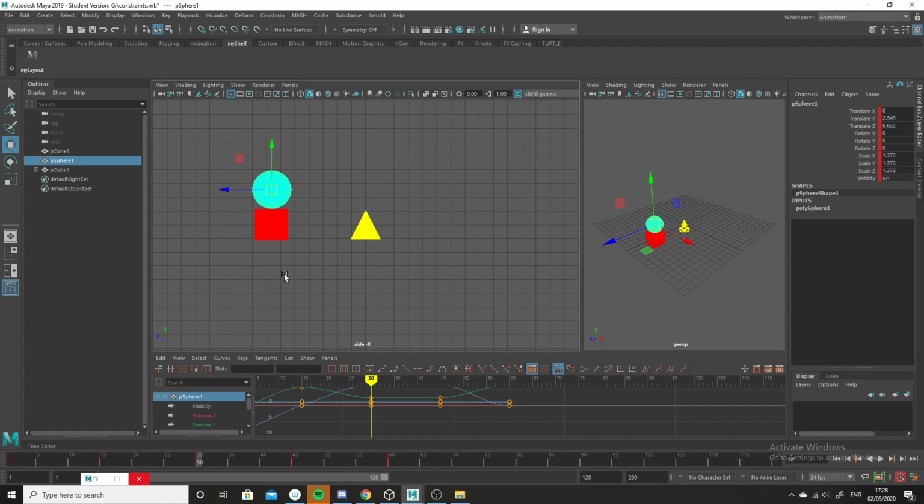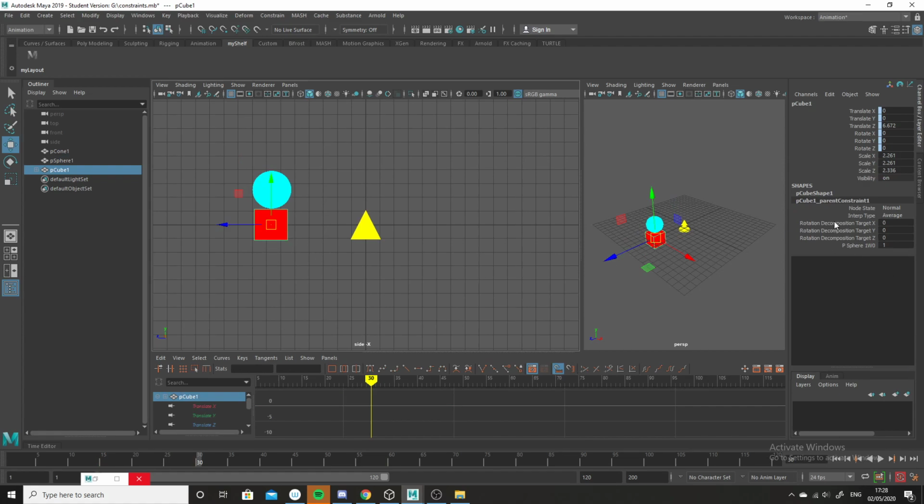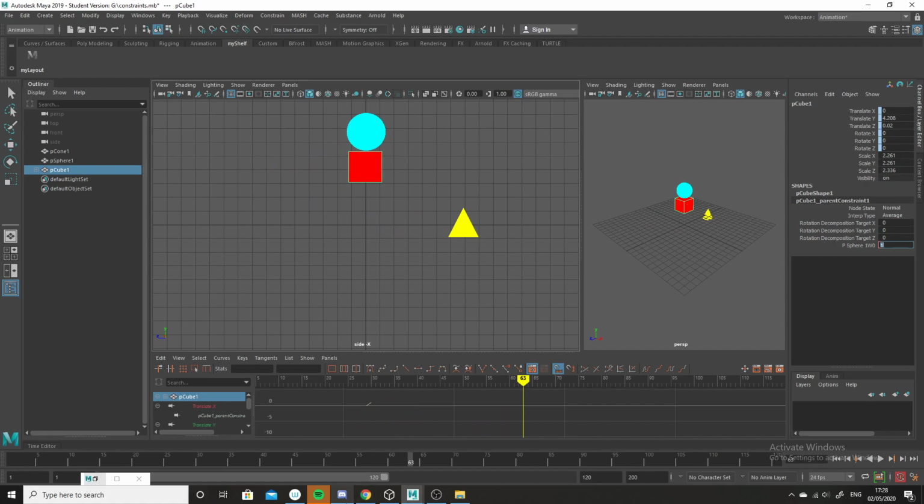But the good news is you can key constraints. The constraint is on the box. So if I go to the box, I can open, and you see under the channels we have the constraints, and this is it here. I'm going to key it where it says P sphere. This is a constraint. I'm going to key this on frame 30. Now I'm going to go to frame 9 and key it as 0. That means the constraint is off. So now this comes and does what we want it to.